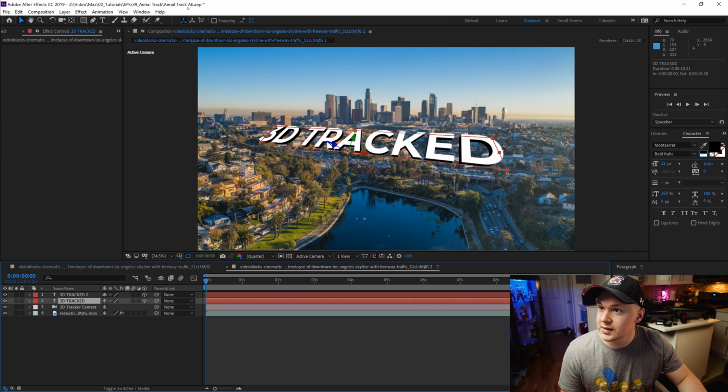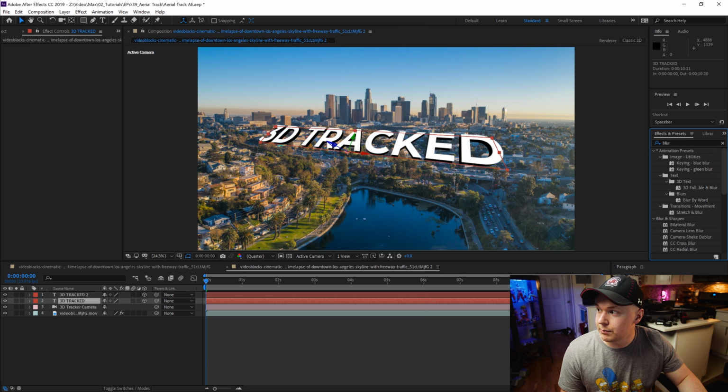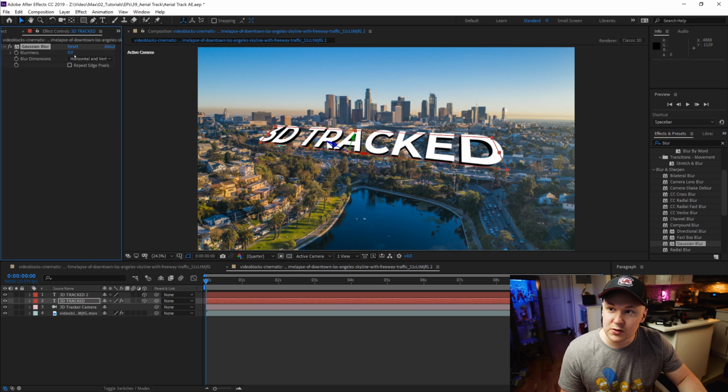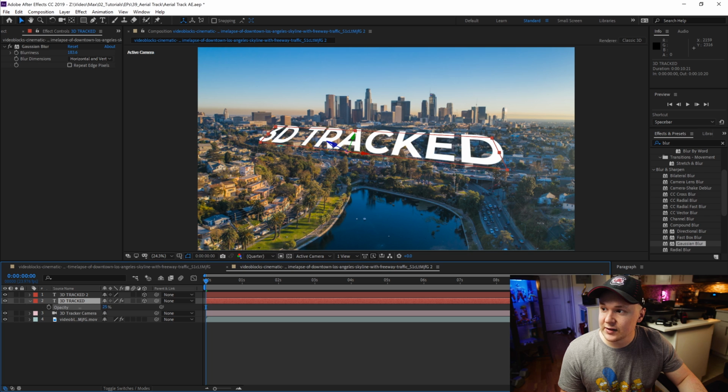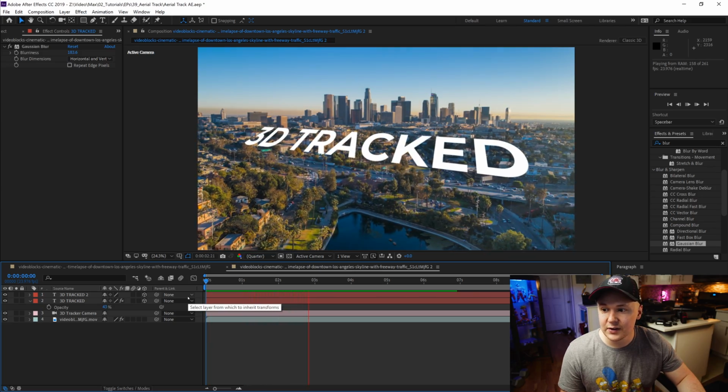We go to effects and presets, window, effects and presets. Type in blur in your effects and presets, and I went to Gaussian blur. I dropped it on this bottom 3D track layer, and in the effect controls for the blur, I turned it up a whole lot. Then I hit T on my keyboard while this layer was selected. It opens up the opacity, and I turn it down a little bit to give just a little bit of a dark shadow. It's not perfect, but it looks all right. And 3D tracked, there you go.